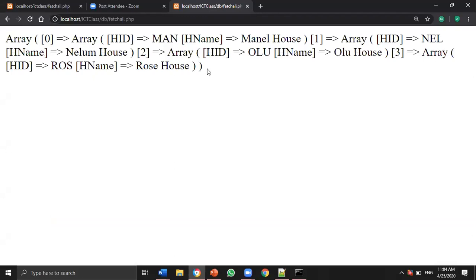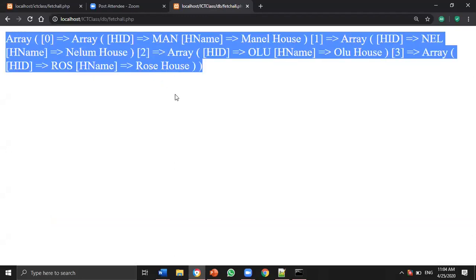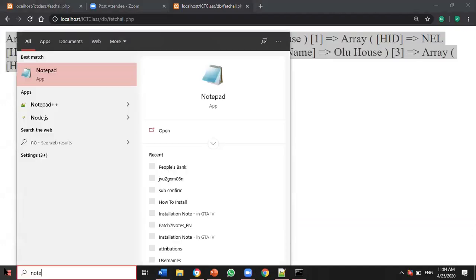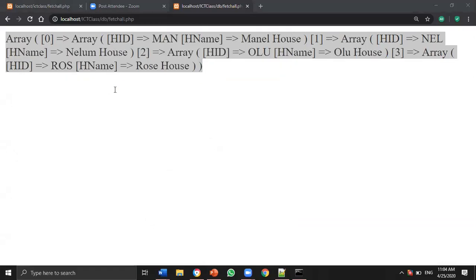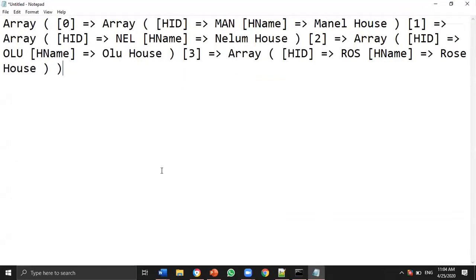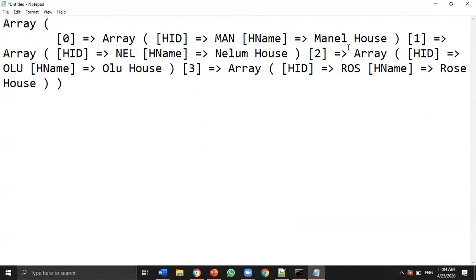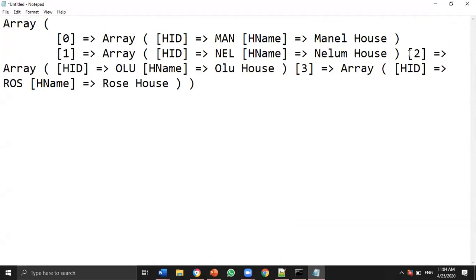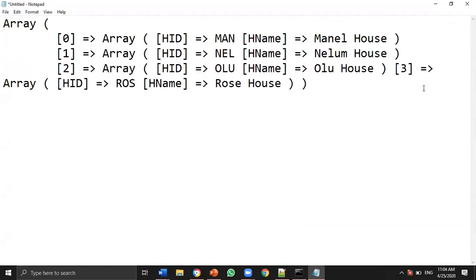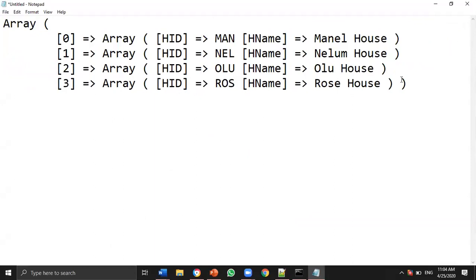Okay, so you got a lot of information today. For the time being, let me just break it off. I'm going to use Notepad. Paste it. Let me break and show you what we get. Okay, so this is what you get for that.